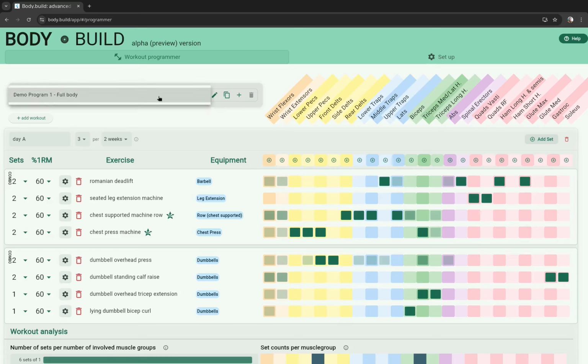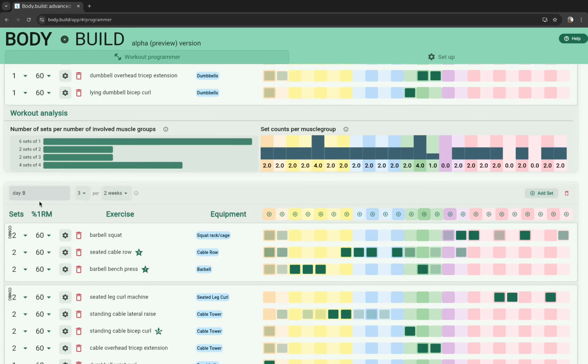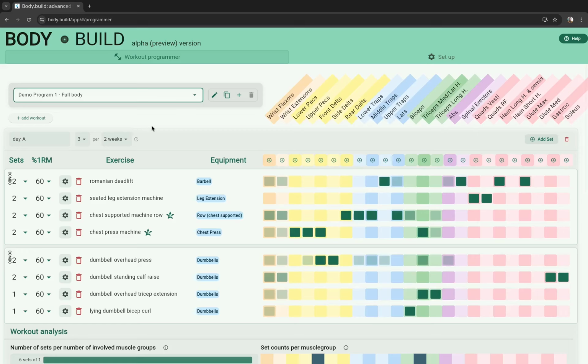It's a full body program with 2 alternating workouts, day A and day B, and we're doing 3 workouts per week. So straight out of the gate, you're probably thinking, wow, there's a lot of stuff going on here, there's a lot of colors. All right, let's dig into it.